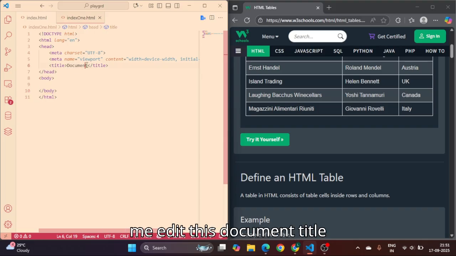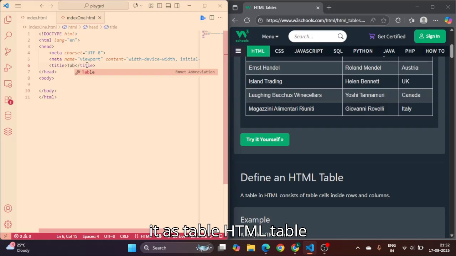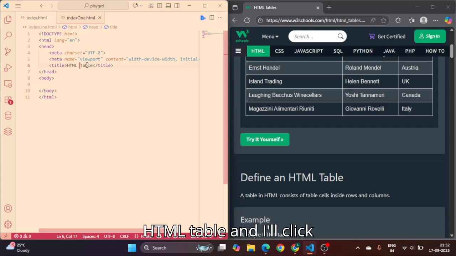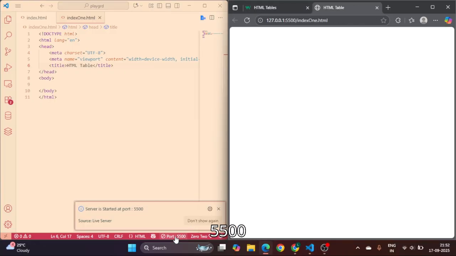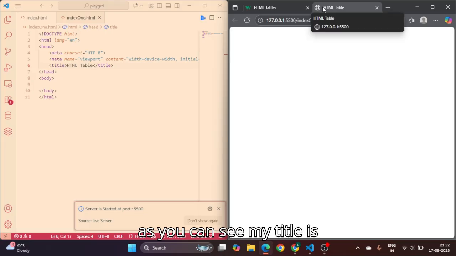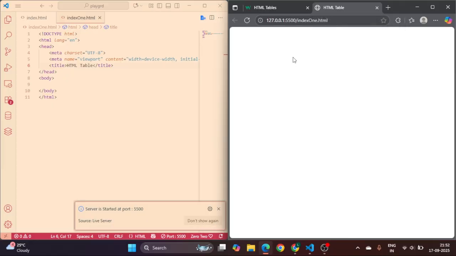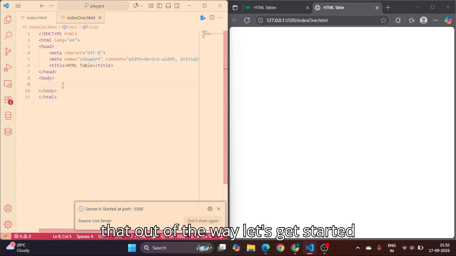And let me edit this document title. I should name it HTML table, and I'll click on live server, and I think the port is 5500. Yeah, as you can see, my title is HTML table and my port number is 5500. Alright, with that out of the way, let's get started.